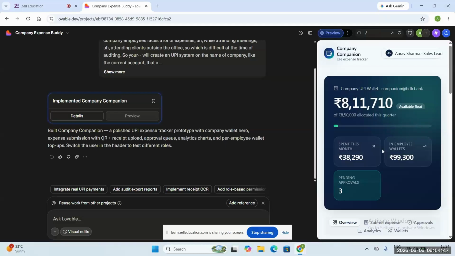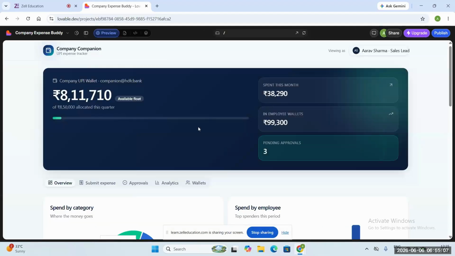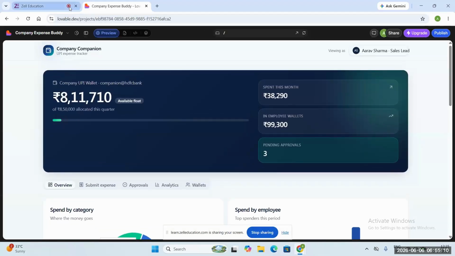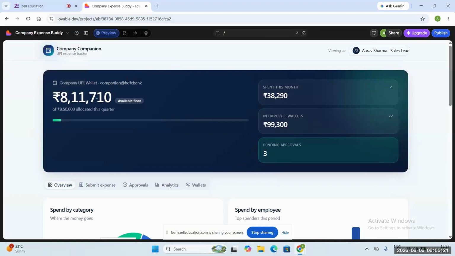Okay, and would you like to go to the preview so that we can have a look at the complete version? I'm not getting it. There's a blue button on the top named preview with a globe icon. Yes, there. Just a second. Yes, take your time. Like this is the preview. We are viewing as Arav Sharma, sales lead.